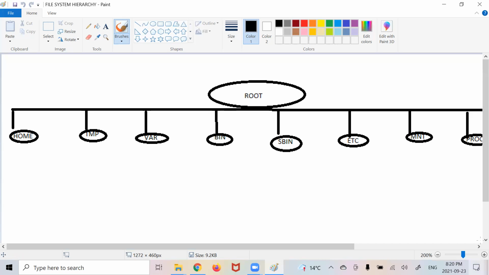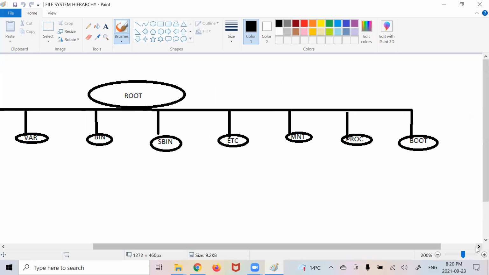Then we have the proc directory, right? So what is the proc directory? Proc stands for processors, okay. This particular directory is responsible for your CPU and memory related activities.